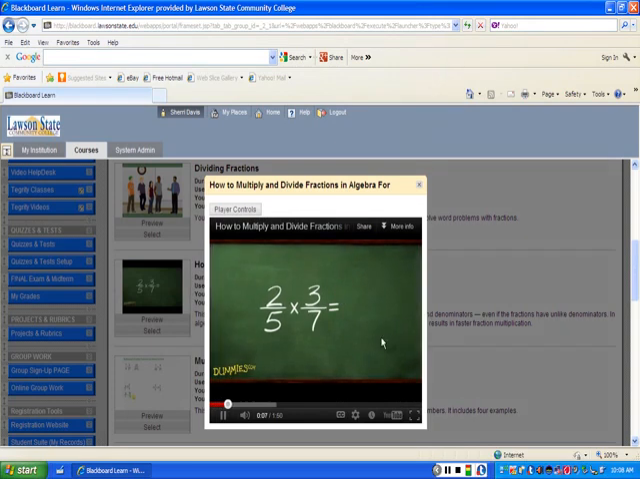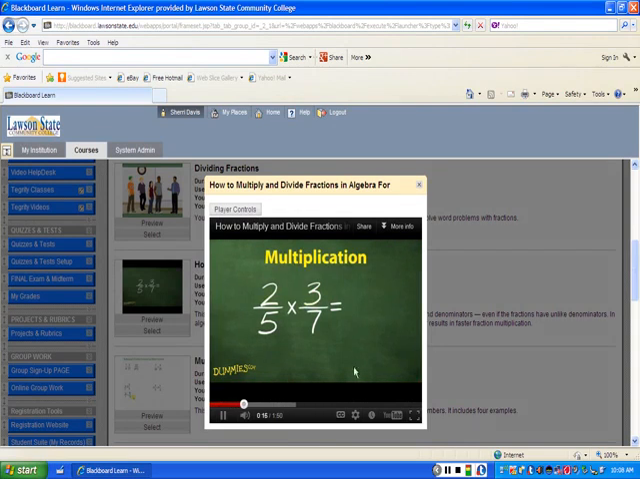But multiplying and dividing fractions is actually easier than adding or subtracting them. Just 2 easy steps and you're done. To multiply 2 fractions, multiply the numerators, or the numbers on top, to get the numerator of the answer. Then, multiply the denominators.